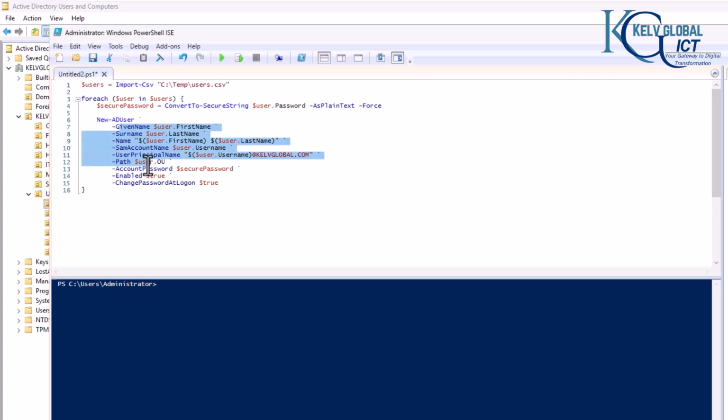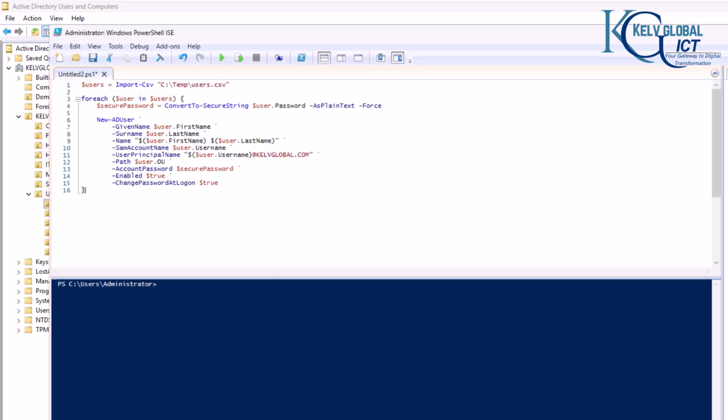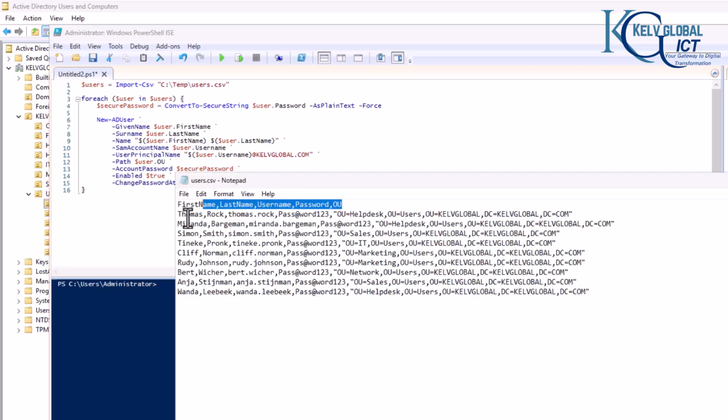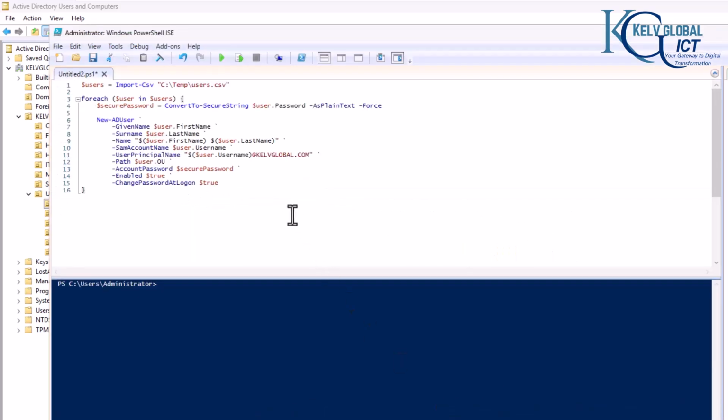Then these are all the different variables, which of course should correspond to what you have here. Right now you can see my user's name, Thomas Rock, with the first name and the last name. Then we have the username, Thomas.rock, the password, and the location where the account will be stored. For example, we have the help desk, the sales department, and the IT department, and they all correspond to these various locations. So let's run this command and see what happens.